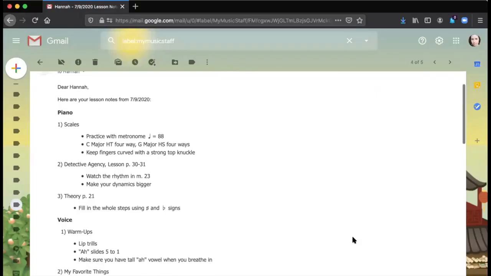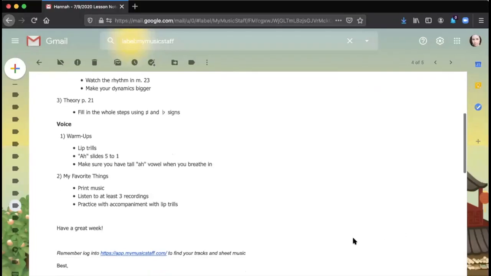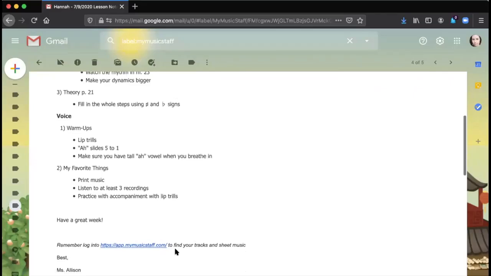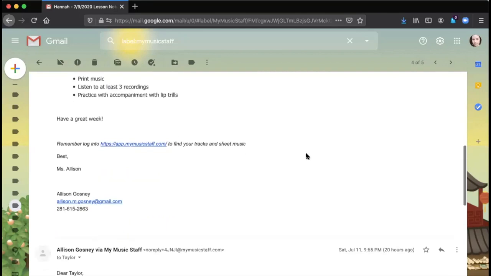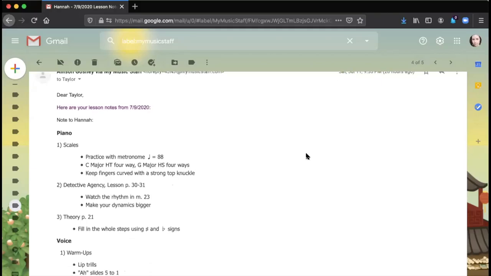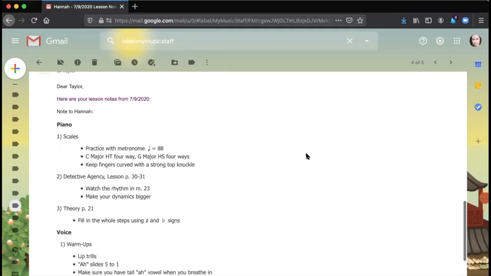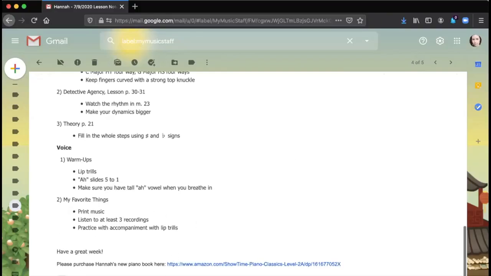So Hannah takes both piano and voice lessons. And it tells you that at the bottom, remember to log into the website if you want to find your tracks or sheet music. Now, a great thing about this is Hannah's our student. Taylor is our parent. Taylor also receives the same email with information. There's also a spot where I can add a little more information just to the parent. Here I said, please purchase Hannah's new piano book here, and link to it on Amazon. This is without you having to create a login or go to the portal. If you just want to keep getting your lesson notes like you always have, you still can.